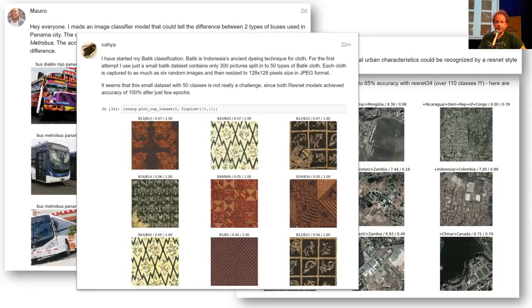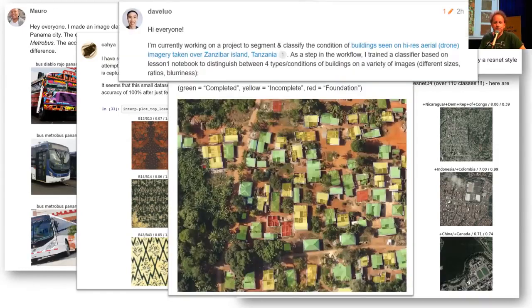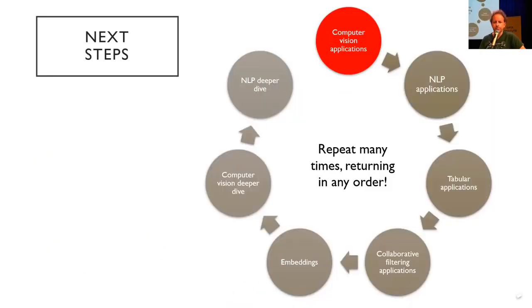Batik cloth classification with 100% accuracy. Dave Lawar did this interesting one. He actually went a little bit further using some techniques we'll be discussing in the next couple of courses to build something that can recognize complete or incomplete or foundation buildings and actually plot them on aerial satellite view. So lots and lots of fascinating projects.